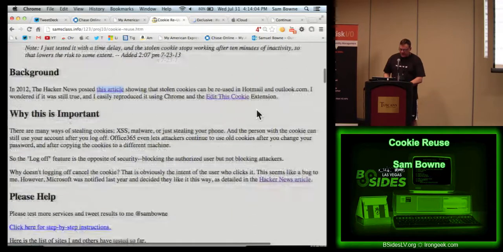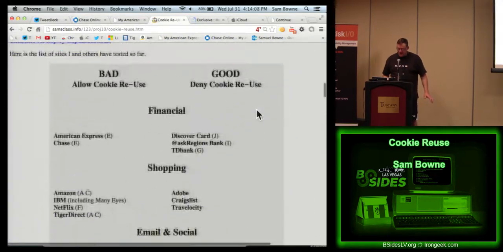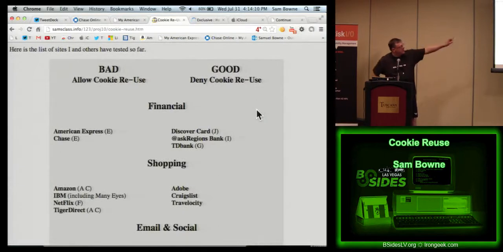So I tried looking for others. So these guys found out Microsoft doesn't care. So I went and started checking other services. And like I say, the big ones are American Express and Chase. Discover Card is not only not vulnerable, but they contacted me when I tweeted about this and said, what are you doing? Are we okay? And I said, boy, you guys are really on the ball.